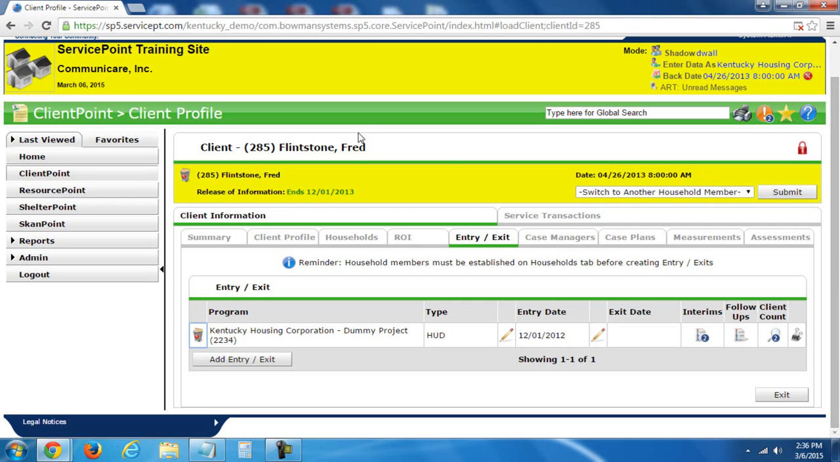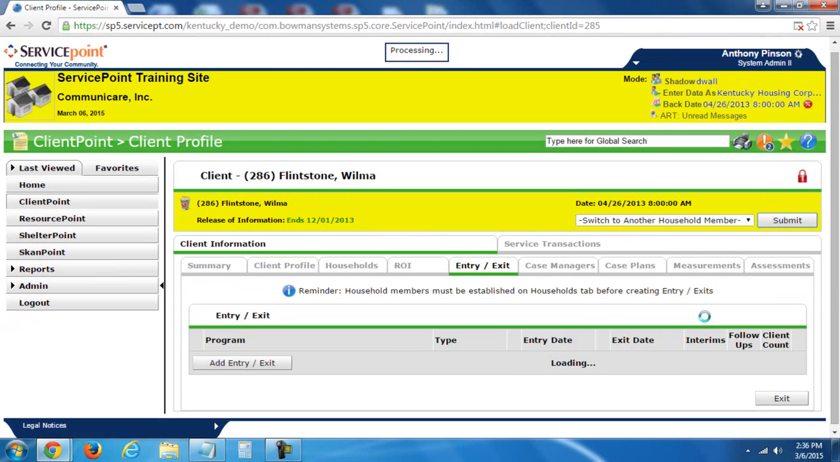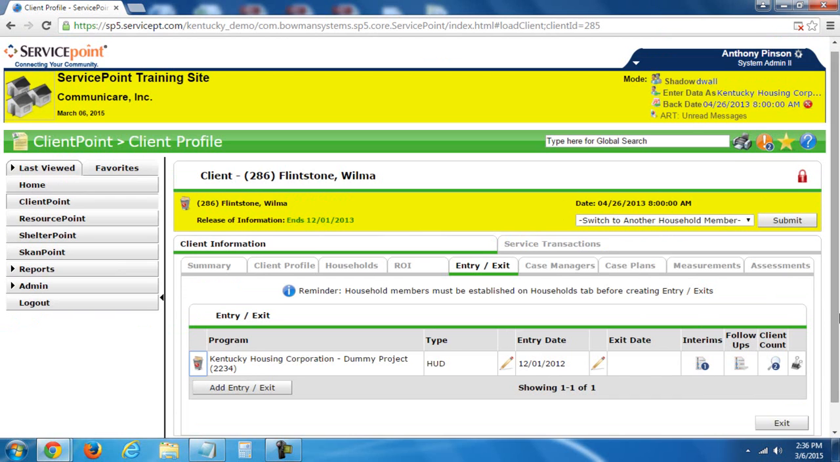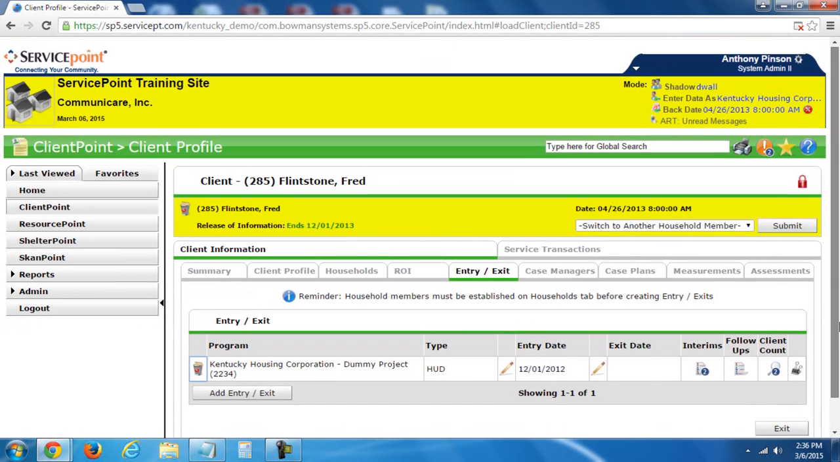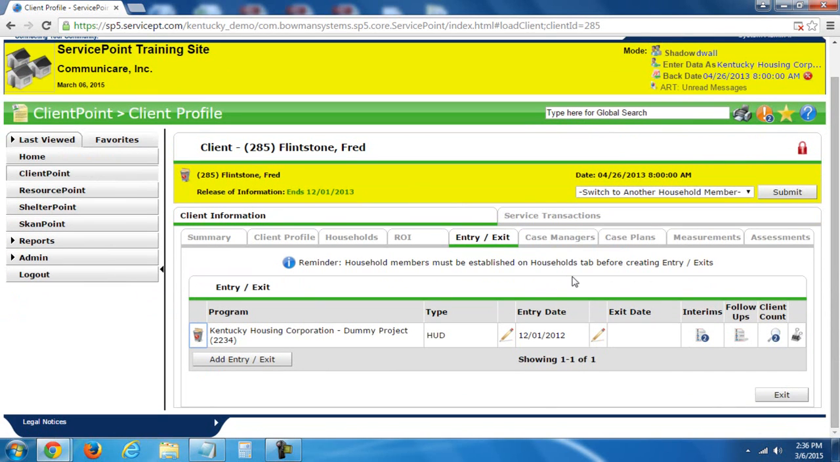So you'll see for my head of household, Fred, he has 2 interims associated with him. And if I switch to Wilma, she will only have 1, because she was not included on the one where Fred started receiving income. So I'll change back to Fred, and then that's pretty much it for interims. We'll go a little more in depth with them in a step or 2 later, but this covers really everything that you need to know about using them in general.